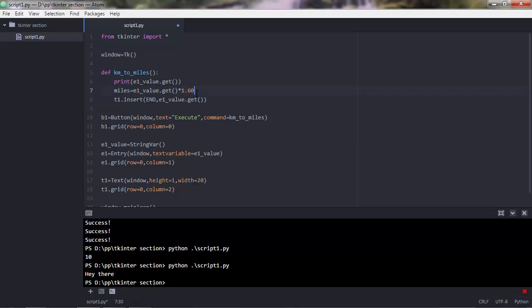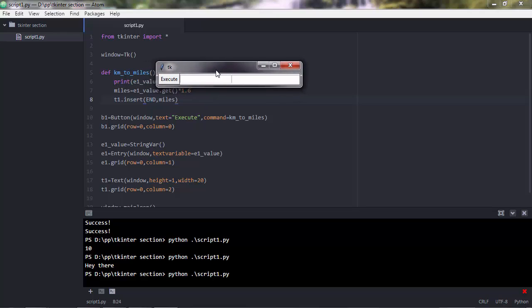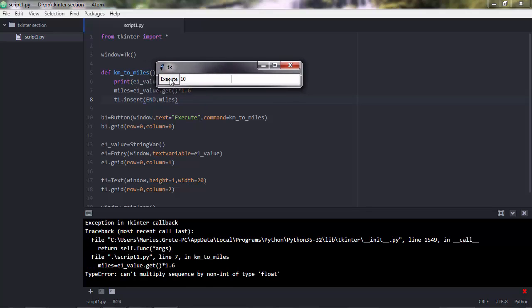Actually it's something like 1.606. I don't remember the exact value, but you get the idea. And lastly, you'd want to pass miles in here. So you would want to insert the miles output value in the widget. Save and execute. And I expect to get an error here. Let's say 10. Yes, we got an error.